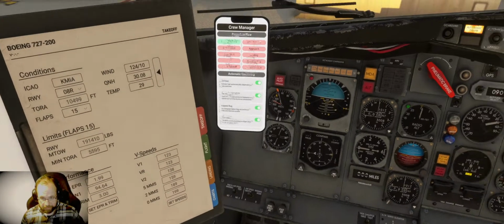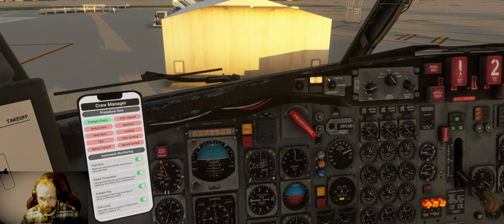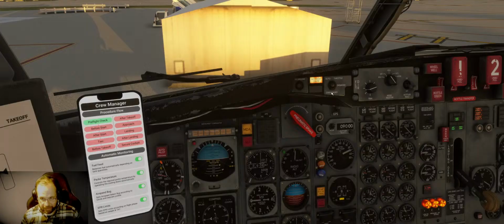We do have the auto throttle installed. I know that in 1976 this plane did not have an auto throttle, but it's just a little quality of life that makes it easy in cruise.